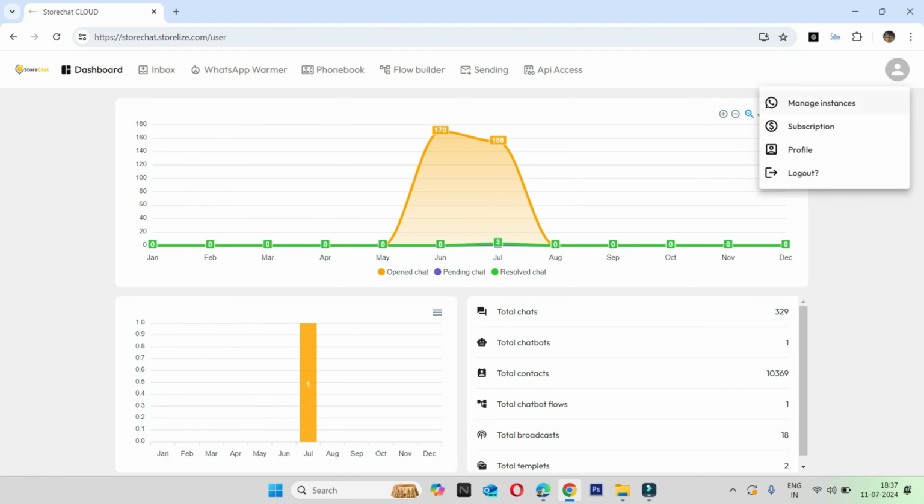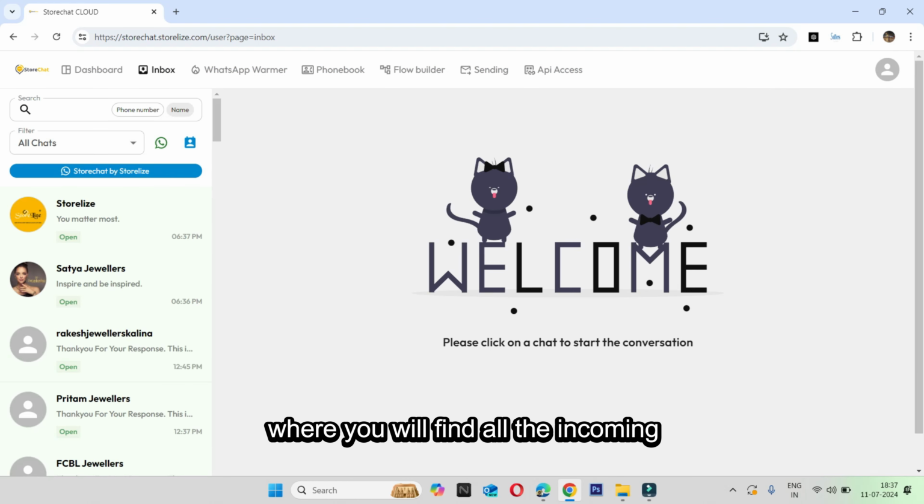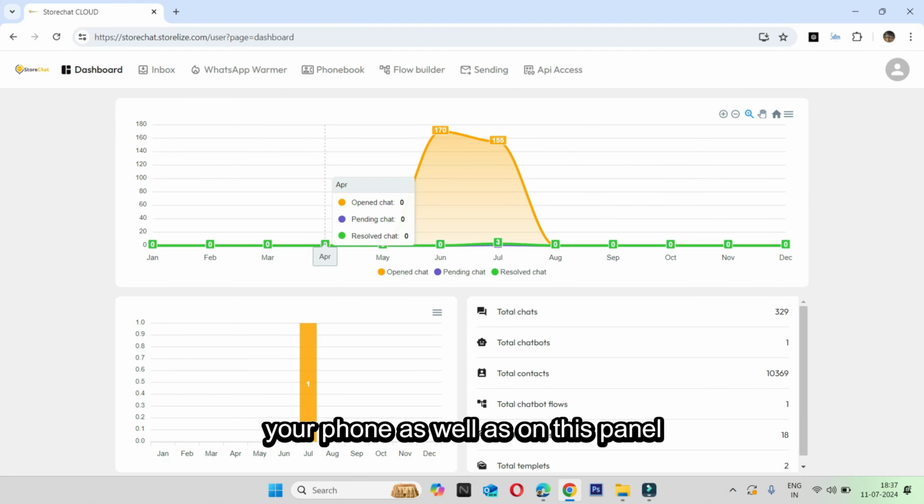So after attaching your instances, you will have to go to inbox, where you will find all the incoming messages which you are receiving on your number. These messages are also shown in your phone as well as on this panel.